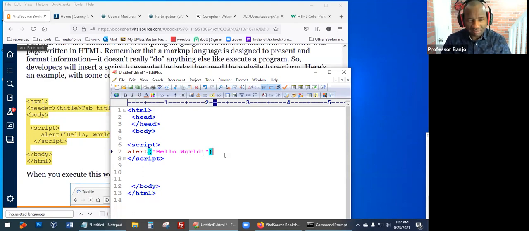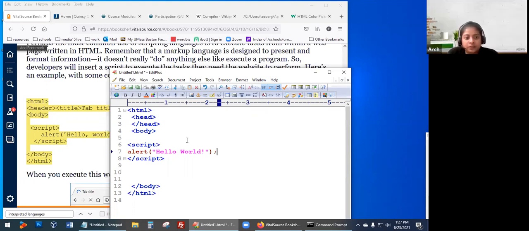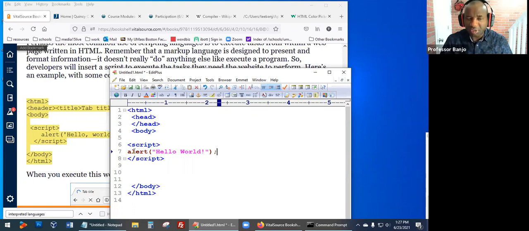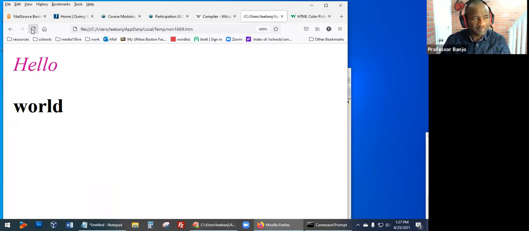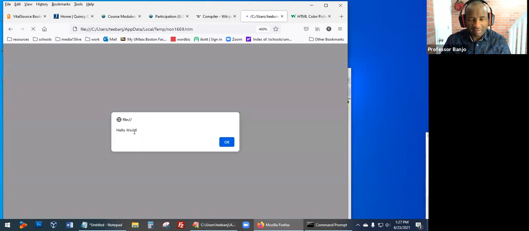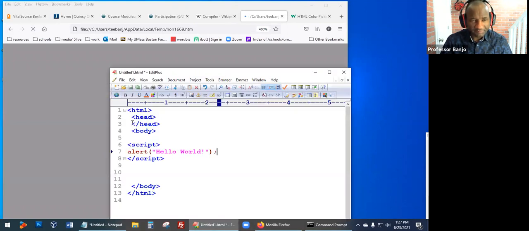Now, if I run this code, what's it going to do? Does anybody know what it's going to do? It's going to pop up something that says "Hello World." Now, see that? Let me just go back here. Now, look at that. It's a pop-up that says "Hello World." Okay, that's what it does.